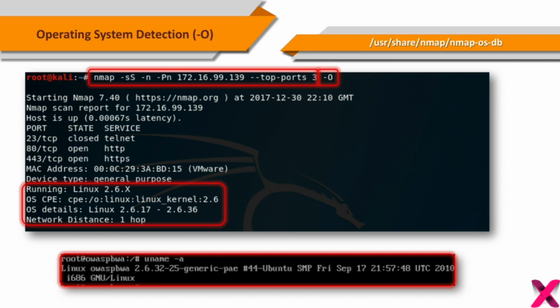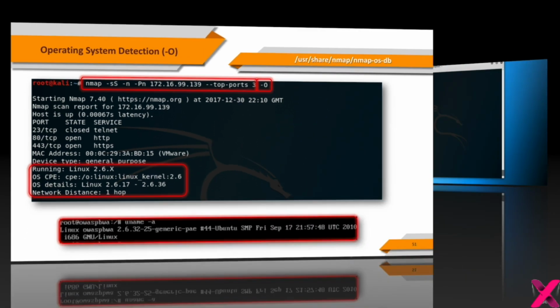Each fingerprint includes a freeform textual description of the OS and a classification which provides the vendor name, for example, Sun, underlying OS, that would be Solaris, OS generation, let's say 10, and device type: general purpose, router, switch, game console, whatever. OS detection is far more effective if at least one open and one closed TCP port are found. So let's see the OS detection in action.